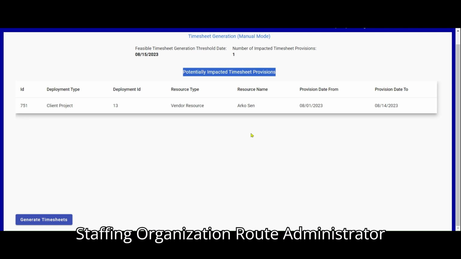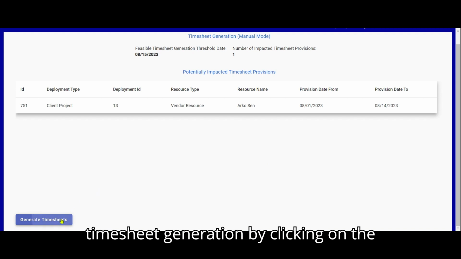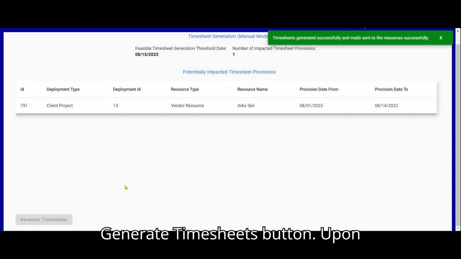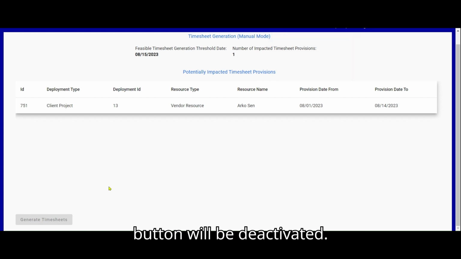Staffing Organization Root Administrator can execute the current batch of timesheet generation by clicking on the Generate Timesheets button. Upon timesheet generation completion, the button will be deactivated.